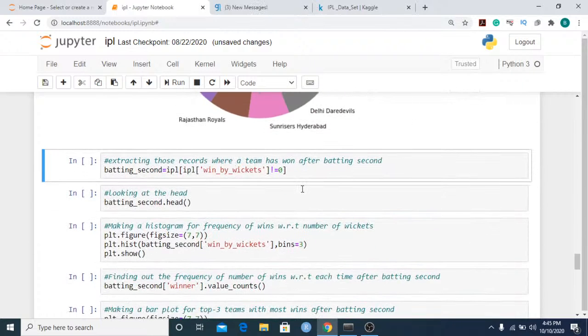So this was all about how teams are performing after batting first. Now let's see how our teams are performing after batting second. I want to know which teams have won the most number of matches after batting second.